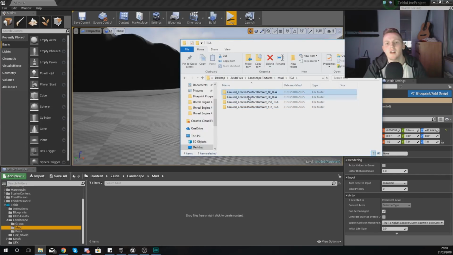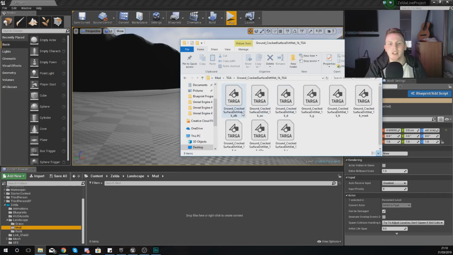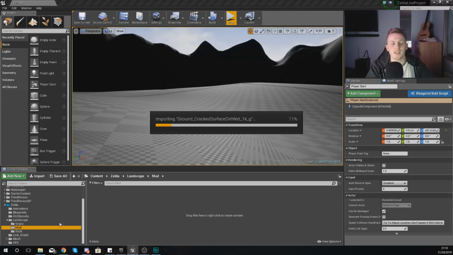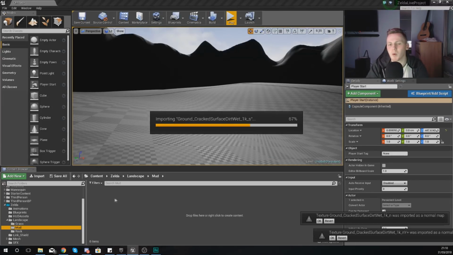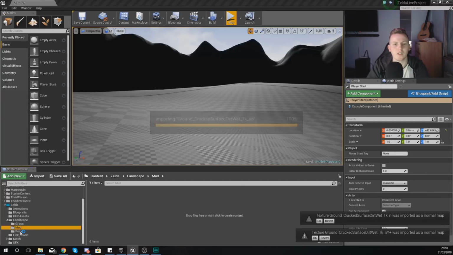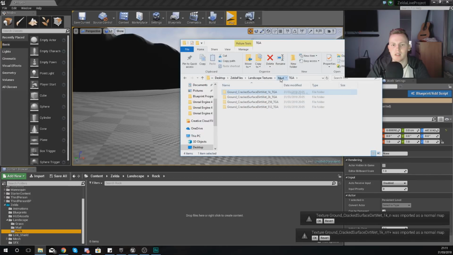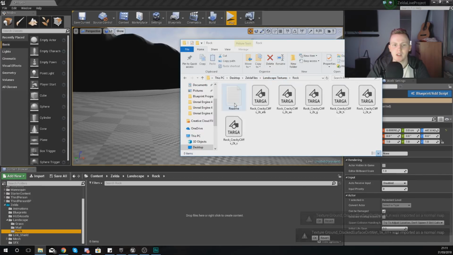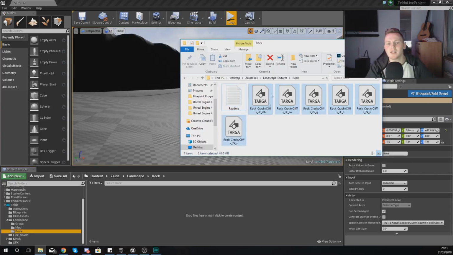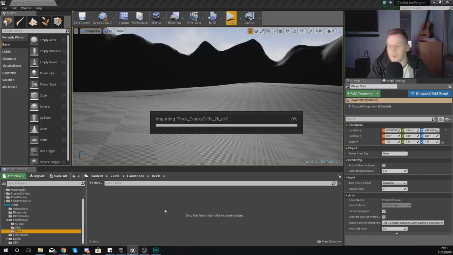So go to your mud folder now you've imported those, and then go to the TGA folder, and let's open up the 1K textures. Just select all of these, drag and drop to import these in here. Give it a couple of seconds to import all of these, and then from there we'll just go to the rock folder and do the same. So go back and back again, go to the rock folder, select all of this, and then just import all of it. Make sure you're not trying to import the readme file or anything like that. Give those a couple of seconds and we should be good to go to create our material.